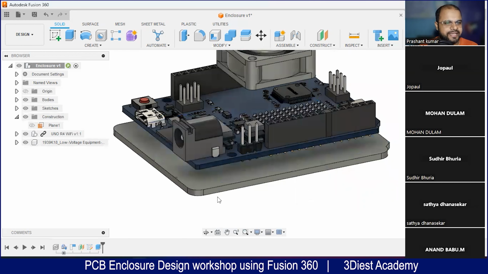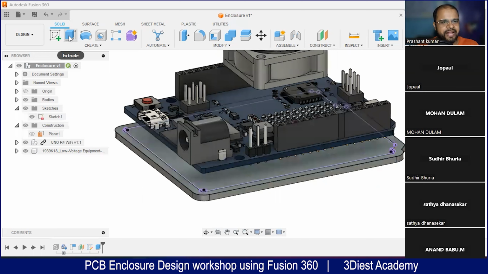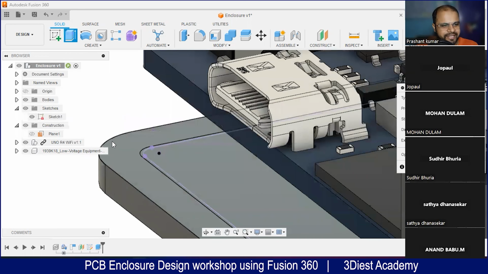The moment we created the base, as you can see, the sketch just got hidden. So we'll go on to the sketch folder. We'll turn on my sketch back again. Here you can see. Now again, I will activate the extrude tool and will select this profile.